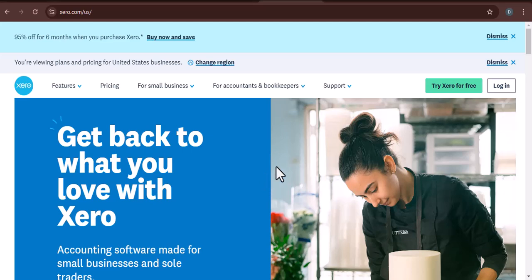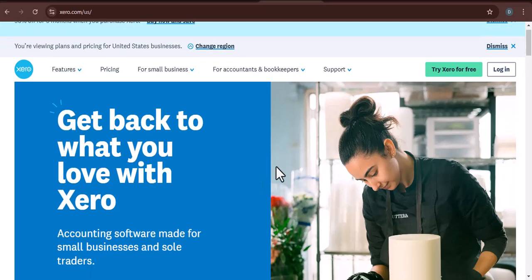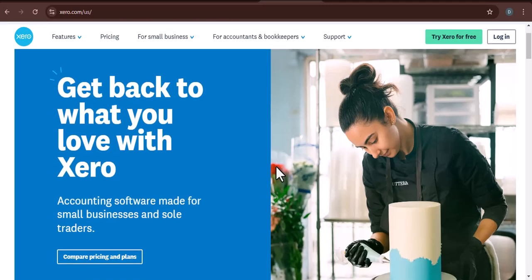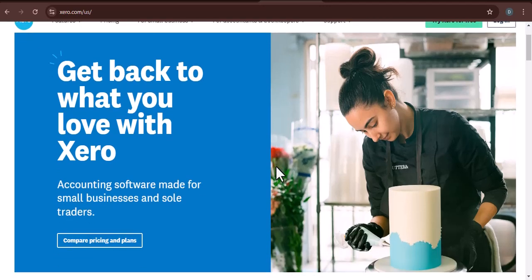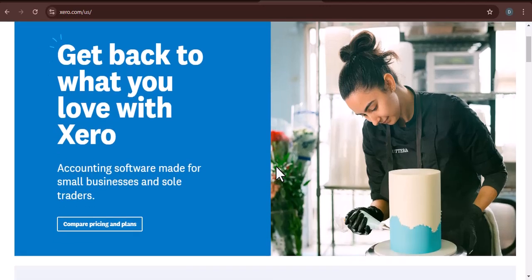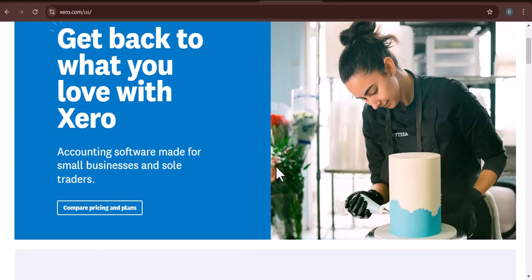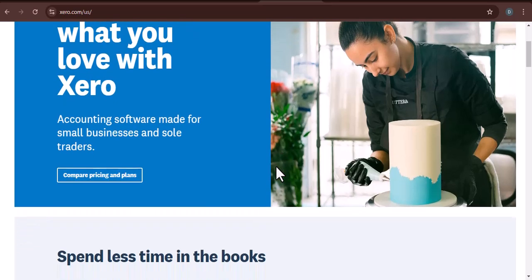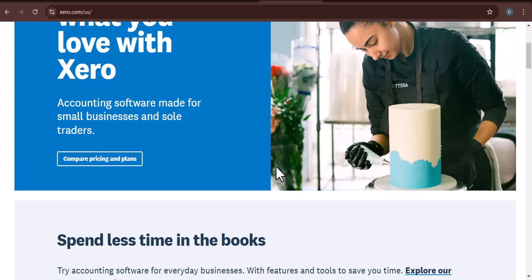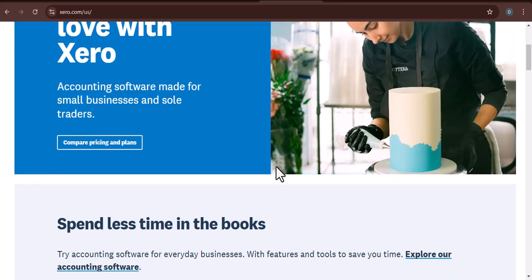Tired of juggling spreadsheets and feeling overwhelmed by your finances? Want to ditch the paperwork and streamline your accounting? Then you're in the right place. Today, we're diving deep into Xero, a powerful cloud-based accounting software that can revolutionize how you manage your business finances.